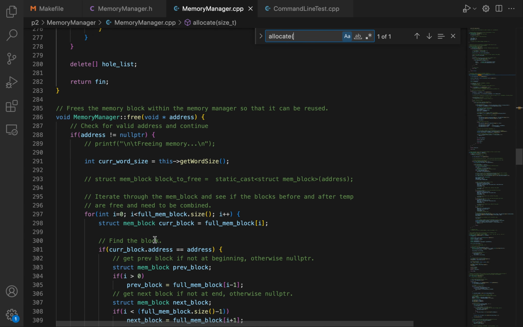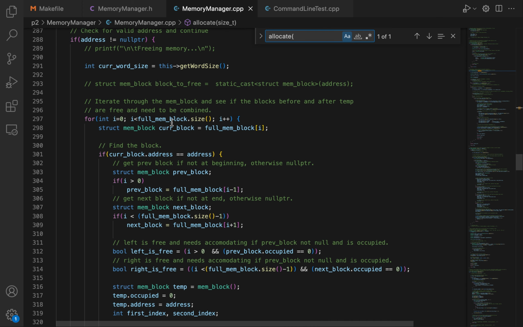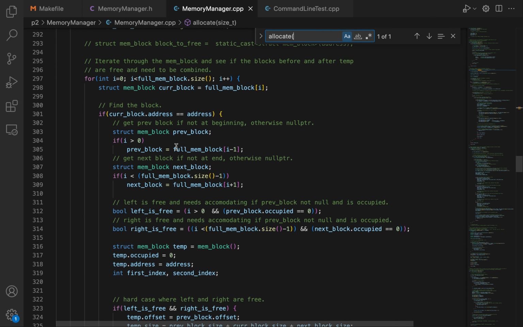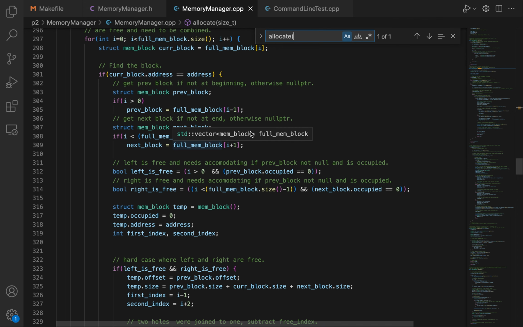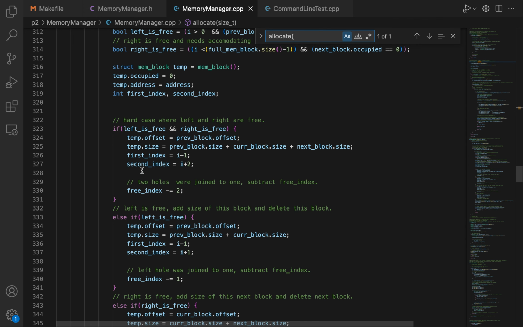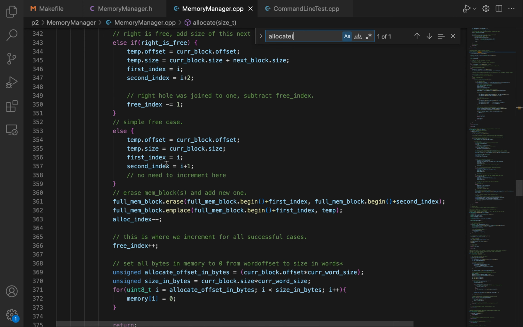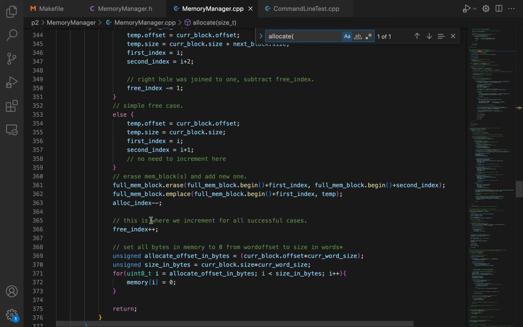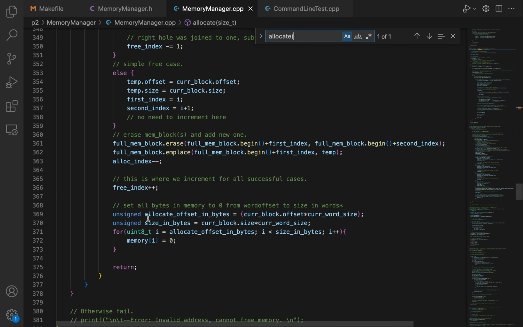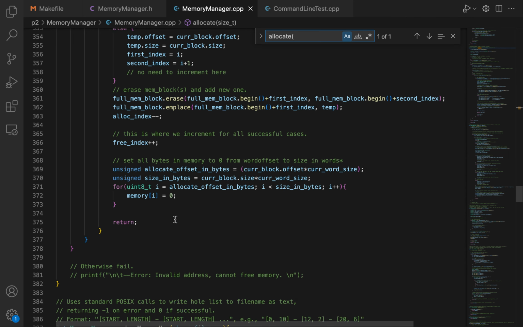And so free is similar where it takes an address. It's not a null pointer. Okay, cool. We can continue. Go through the memory block. Is the address equal to the address? Cool, we're there. Then we need to see the previous block and the next block. Are they holes? Alright, if they are both holes, left and right, we have to absorb them, and this does that. Only the left is a hole, and then only the right is a hole. Otherwise it's just an allocation, and it needs to be freed. Then we erase, reinsert, fix the indexes, and then we reset the memory from that offset to 0.